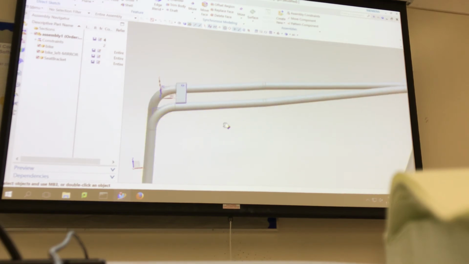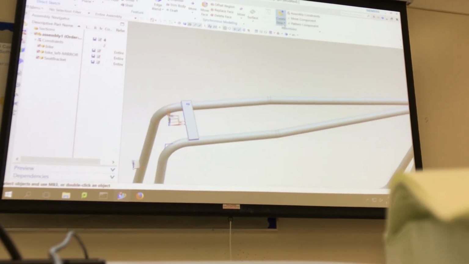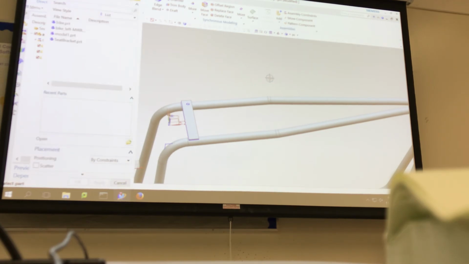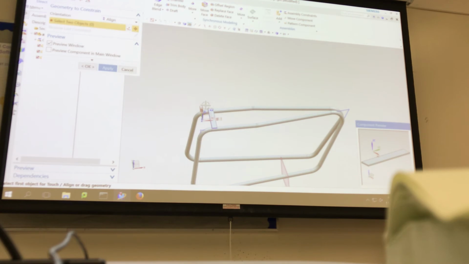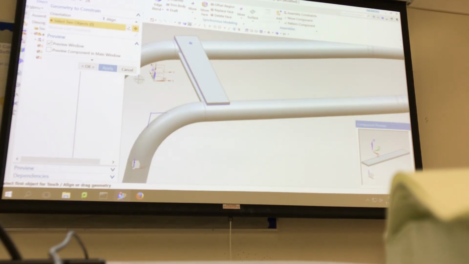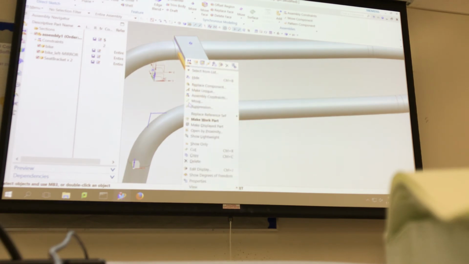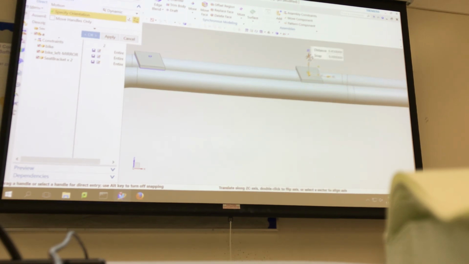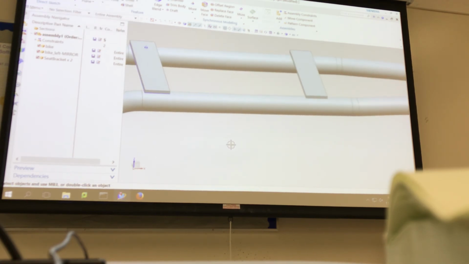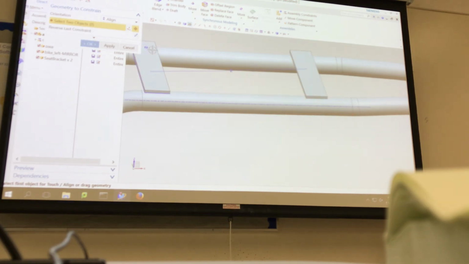Oh, and also, look, once I've made one seat bracket, I can go in there and just put another one in. So I can put as many seat brackets in as I need now. It's no different than any of the other constraints that you were doing, or any of the other assemblies.